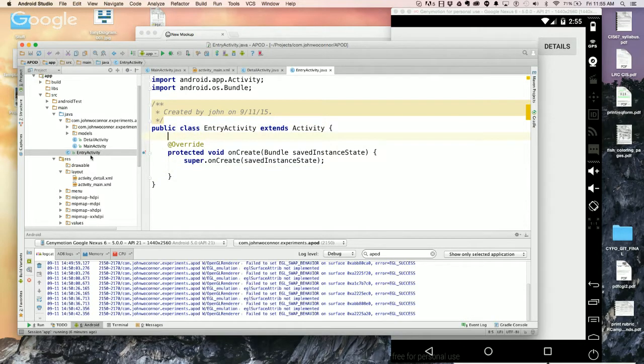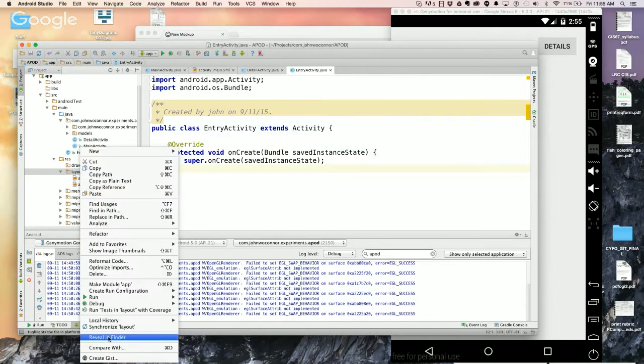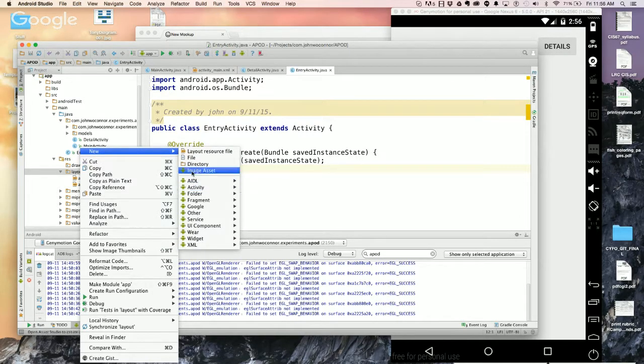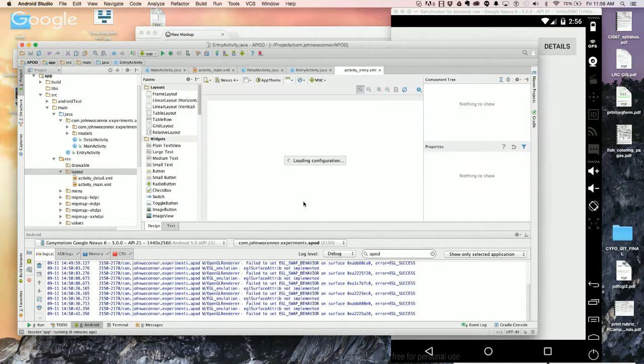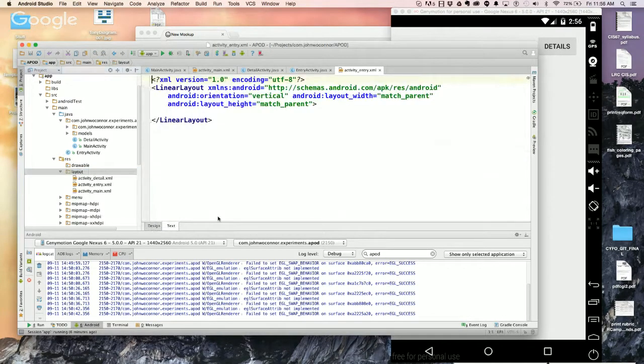All right, entry activity. And our entry activity is going to have its own layout because everything in Android has a layout. So let's create a new activity layout. I guess we're going to use a layout resource file here. We're going to start it out as activity_entry, right? And we use a linear layout for now. That's fine. No big deal.